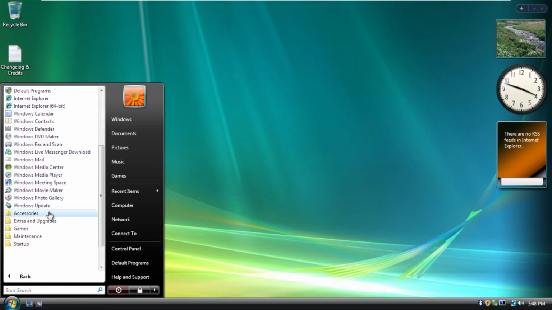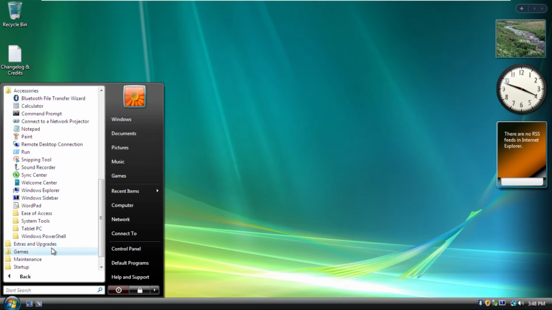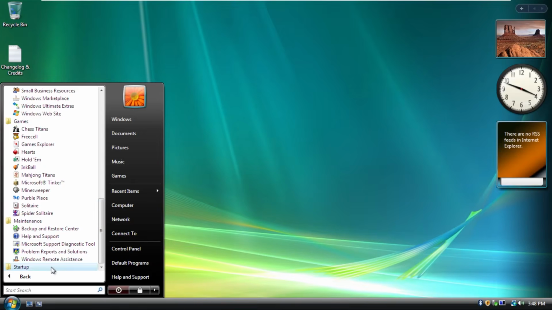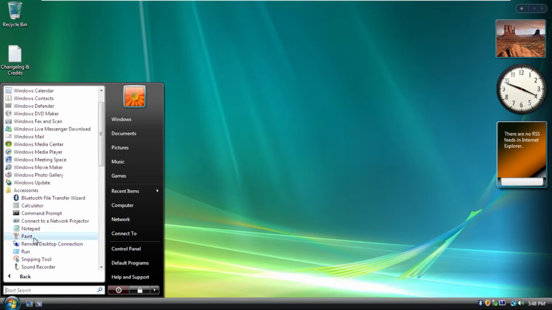I mean, just looking down this list, all of these accessories, all of the extras and upgrades that come with Windows Vista Ultimate. We have all sorts of games, including Purple Place, Minesweeper, Tinker, Hold'em, ones that regularly didn't come with the normal version of Windows Vista. Then, of course, we have our maintenance folder and nothing in our startup folder.